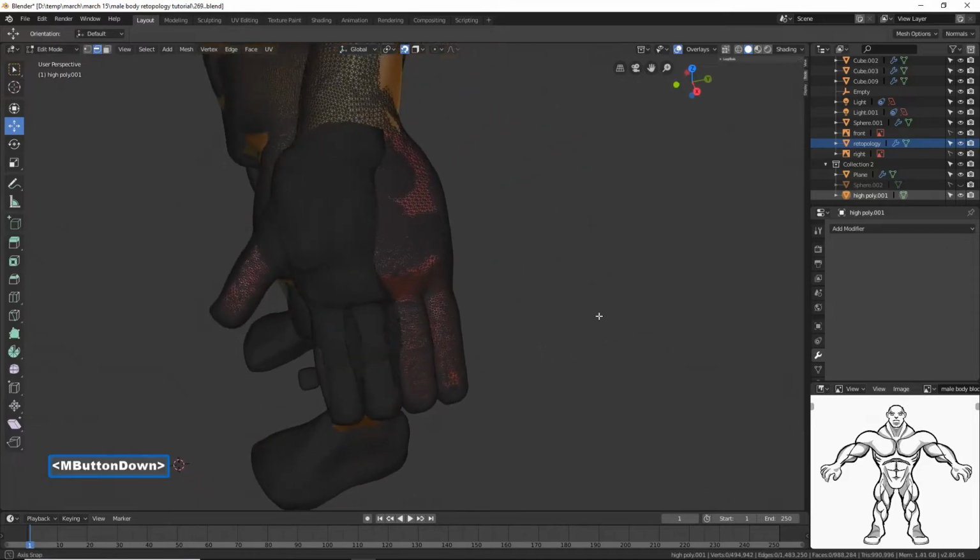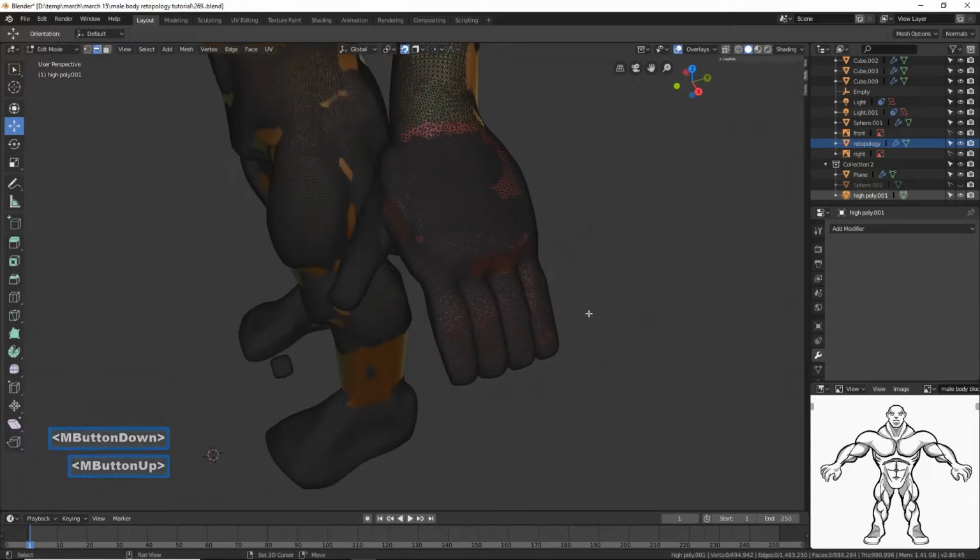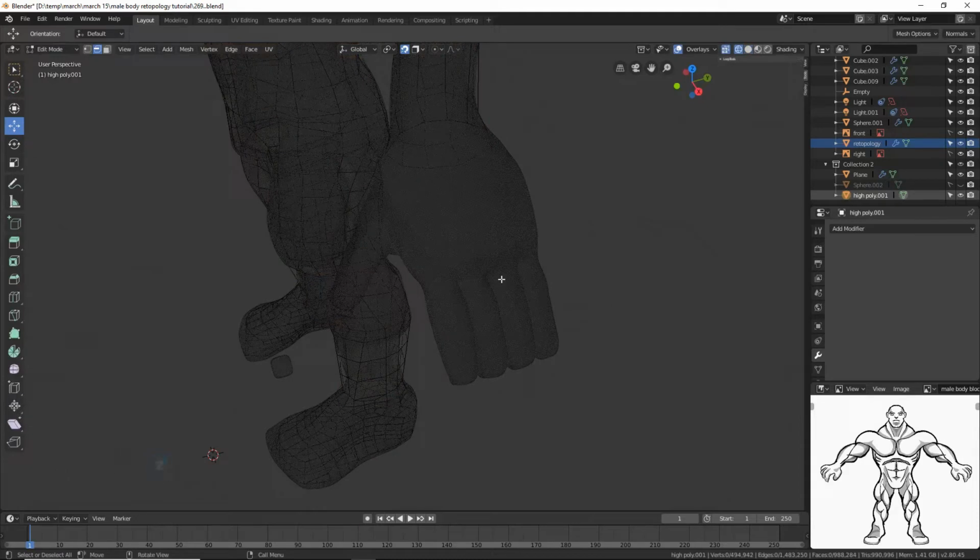I'm going to hold the mouse button to rotate the view. I'm going to hold Shift, press Z. So here's the actual edit mode. The mesh is so dense. I mean, we're in that X-ray mode. You can see that you can barely see through the mesh.